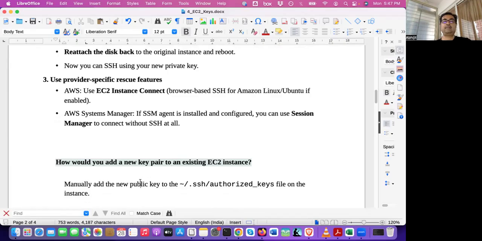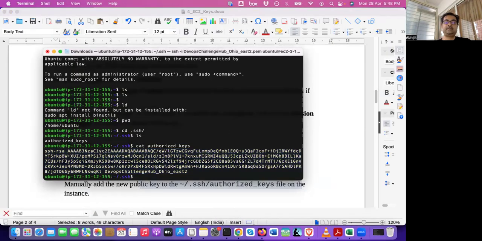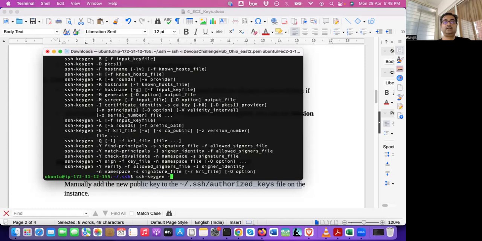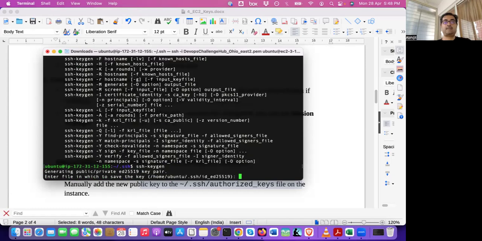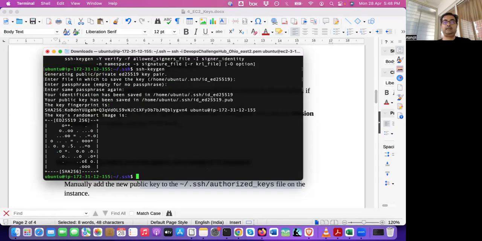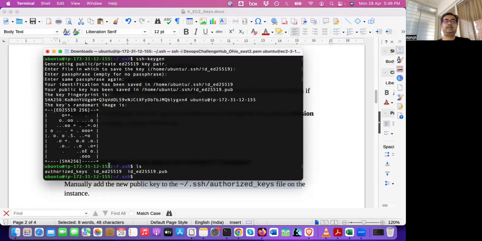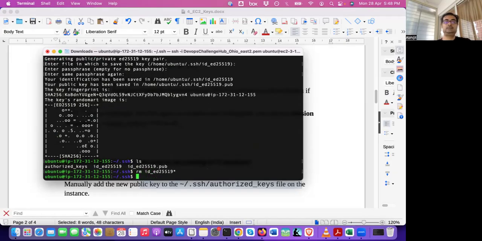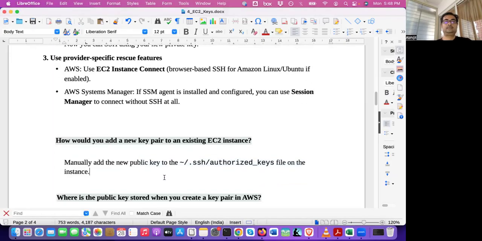Manually add a new public key to this file on the instance. So manually I can create an SSH key, and using ssh-keygen, I can create the key. So I have created a key here. Here are the two keys, public key and private key. So that is also possible. And then add this new key to this authorized key.